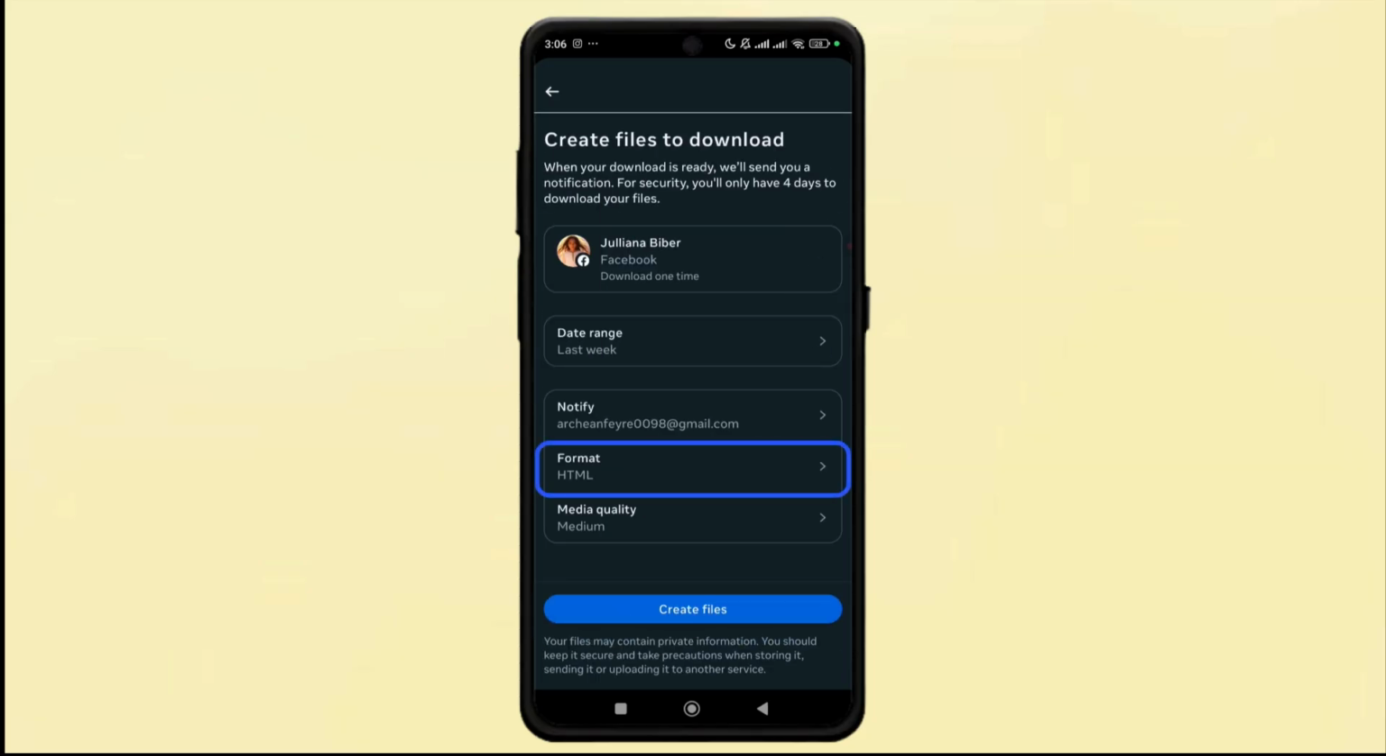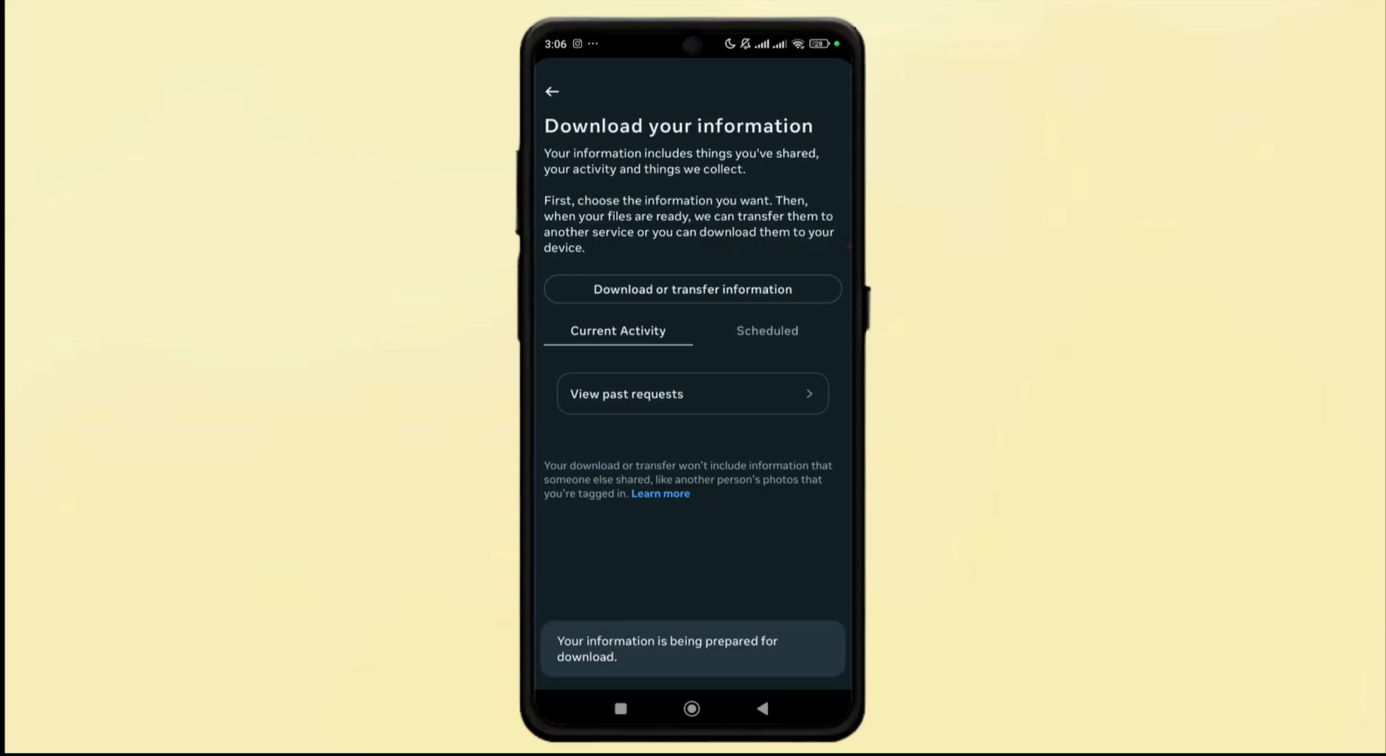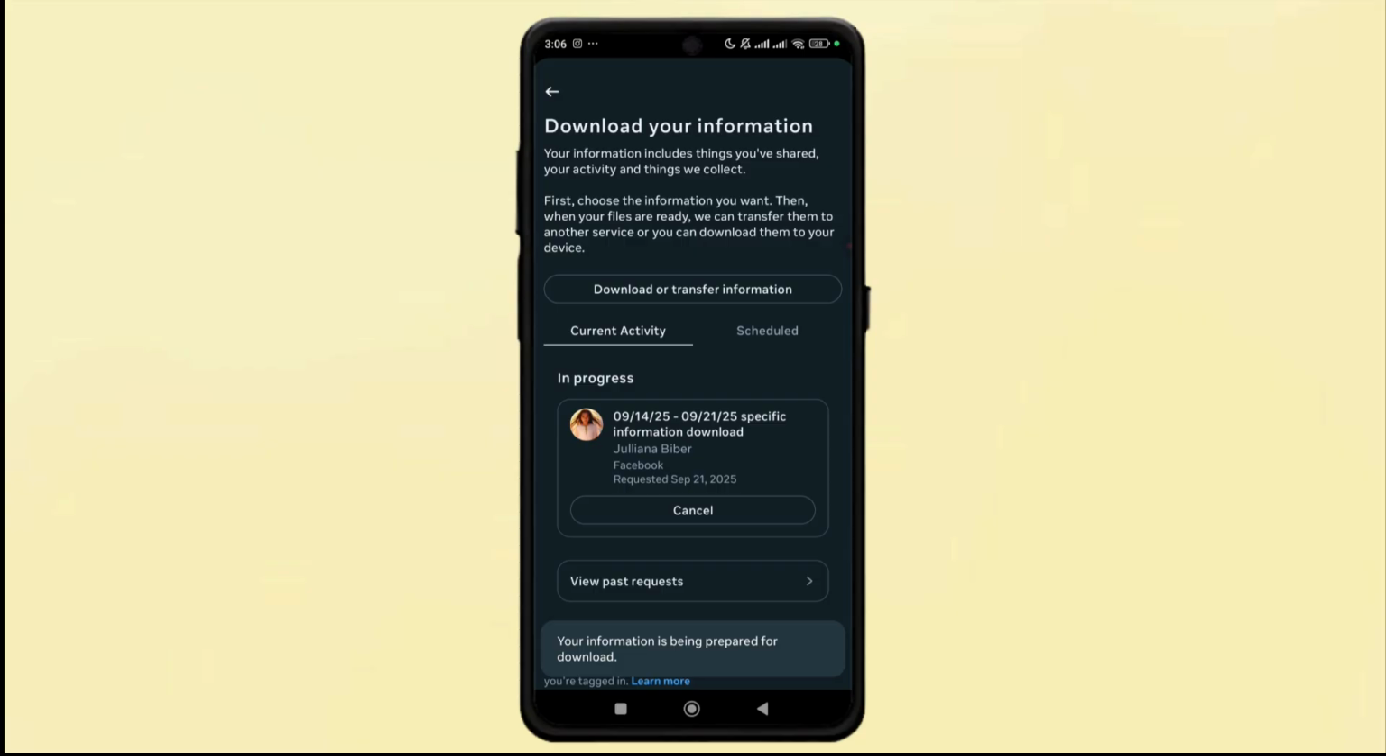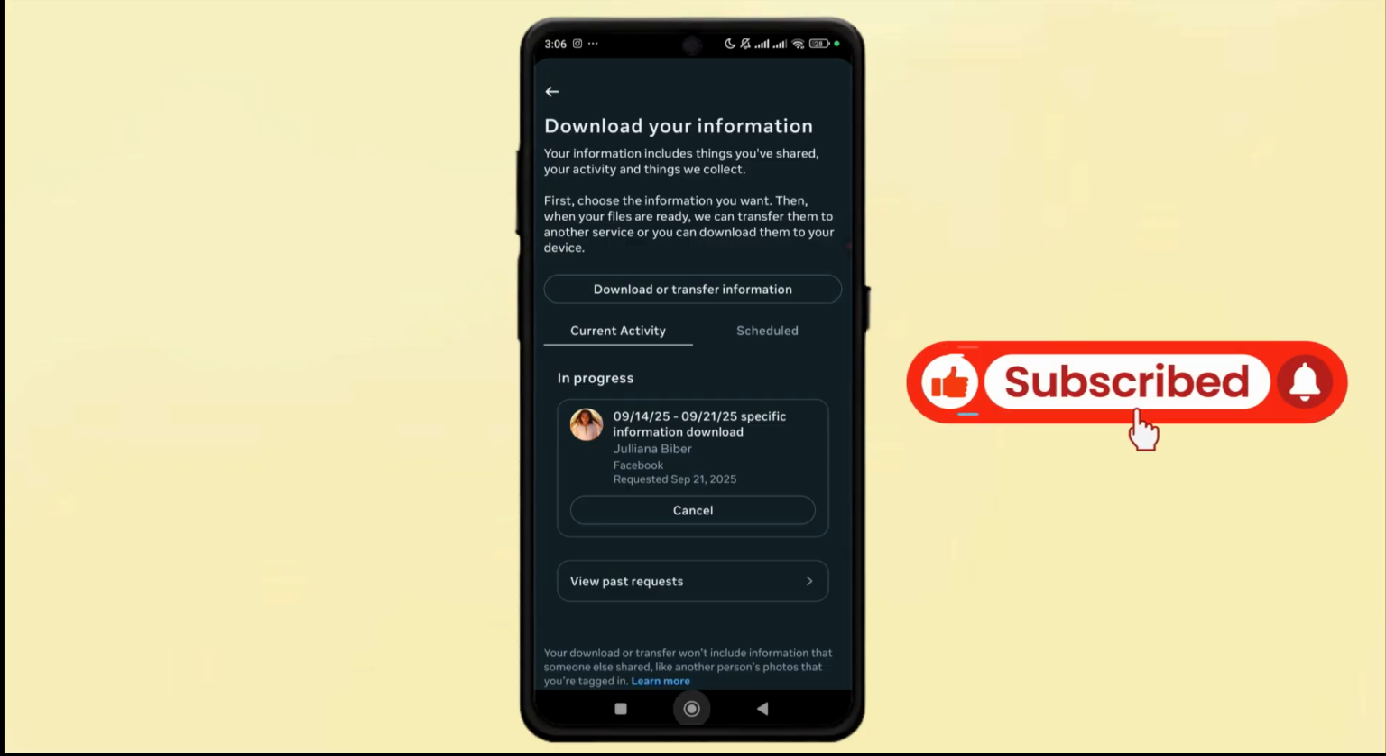Also choose your file format and your media quality according to your preferences. Finally, hit the Create File button at the bottom. This action will submit your download request. Once the file is ready, press Download to save your Messenger chats, and that's it.